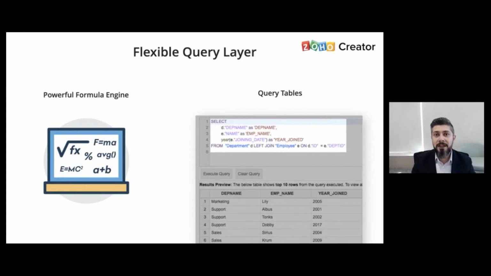If you're familiar with, let's say, query languages like SQL, you can use this flexible query language and get into the table level and get your data.